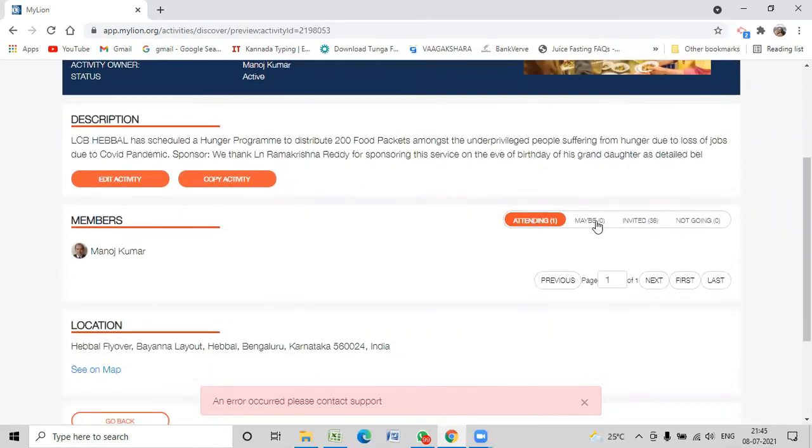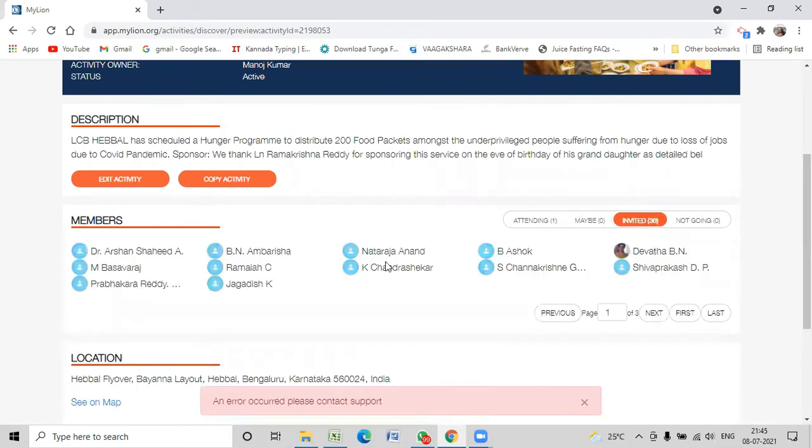Okay. Now, one person has told they are attending. Manoj Kumar, he was the one who's created it. So he's told he's attending, and he has invited 36 members. Okay. So these all may be the members of his own club, and he's invited them.